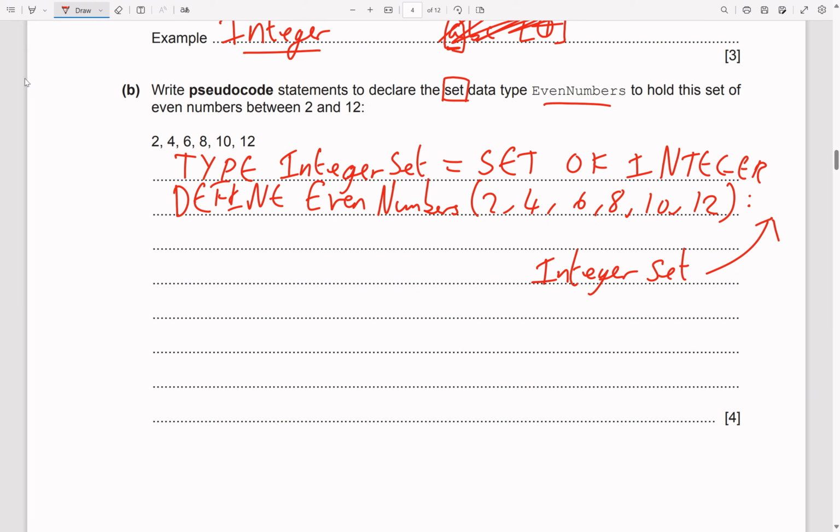To recap, first we have to create this custom type, which here let's call an integer set, and we say that's going to be a set of integers. Then we define the specific instance of the set. It's almost like a class: this is the template, the class, whereas even numbers is the specific instance of an integer set. And these are going to be the values. This is the set type, basically.